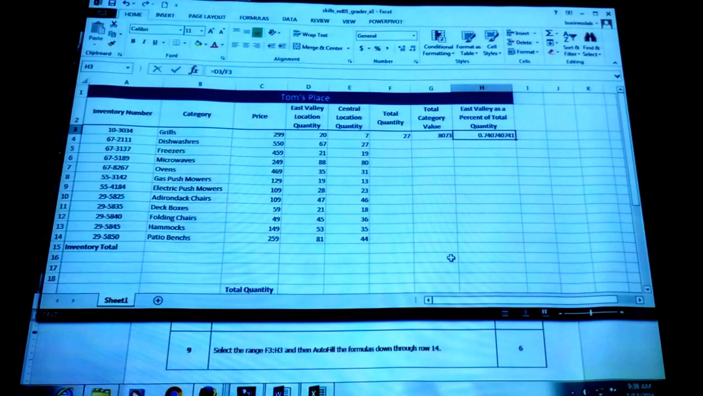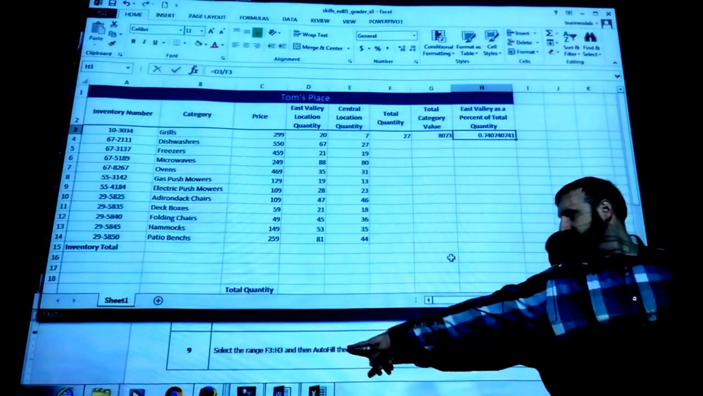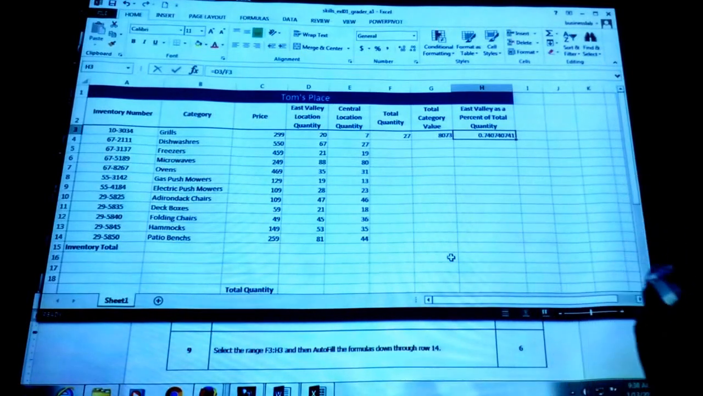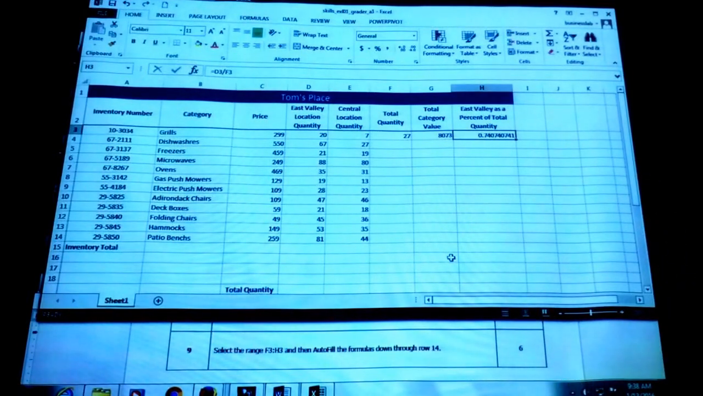Okay, here we go. Here is autofill. This is where the black plus comes into play. Everybody got the formulas? Anyone not? Okay. So let's go. It says select F3 through H3.